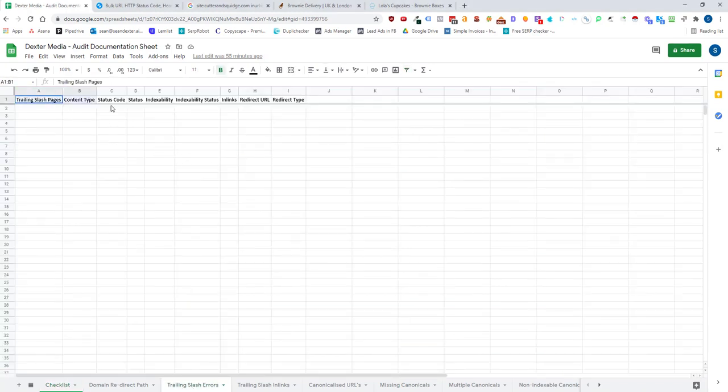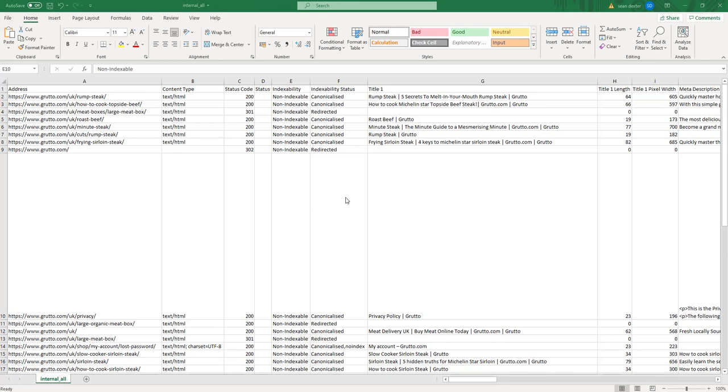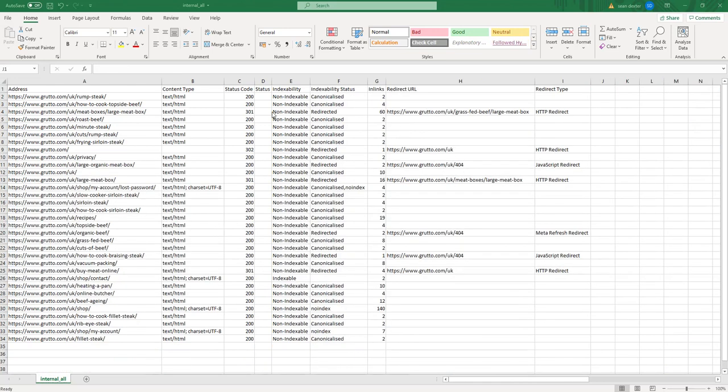There's a few pre-made tabs already, so I'll show you how it looks. When you export it, it ends up looking like this. It's a little bit messy, so we can get rid of all of the different columns that we don't need. These are the final columns that we need, and we're going to take this and copy it into Google Sheets. So the address, again, this is the address of the page that has the error.